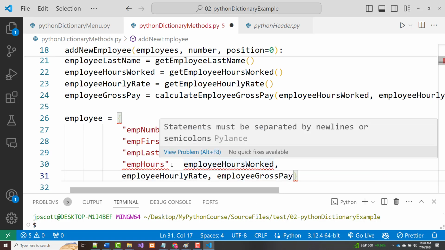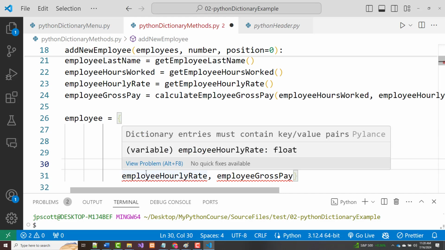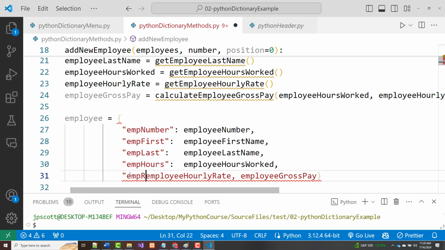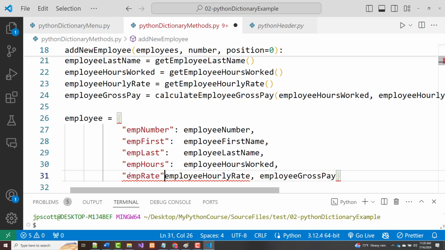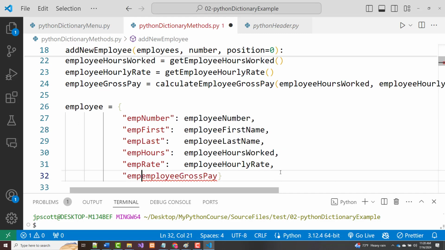I forgot my colon there, which is probably why I'm getting all those errors. Yep. Emp rate, which will be my hourly rate, and finally emp gross. All right, so you can see how this is set up differently as opposed to the list that I had before.